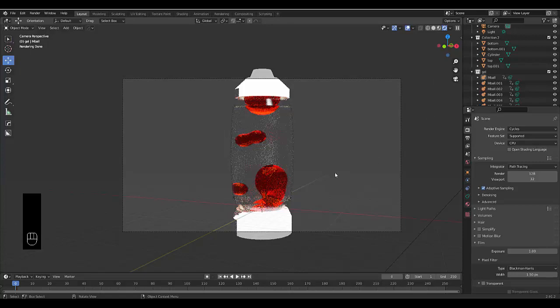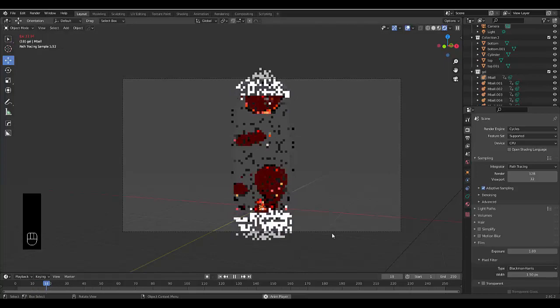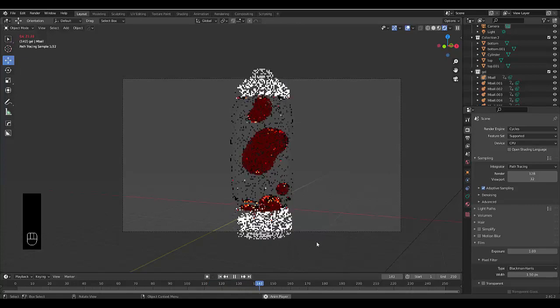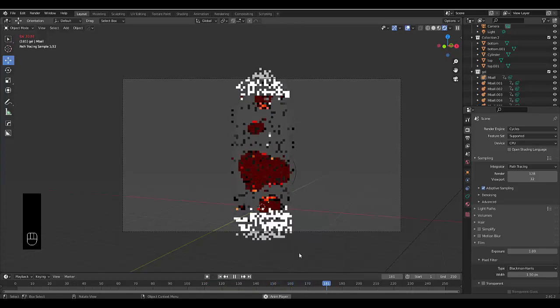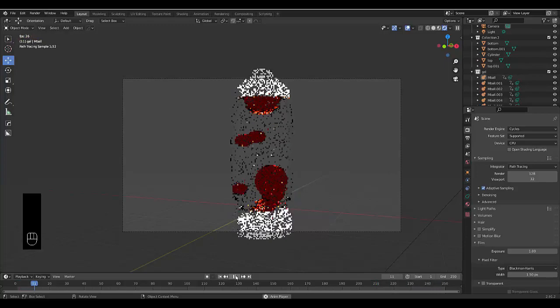In this tutorial, we show you how to make a lava lamp, and if we press play, this obviously hasn't been rendered out. You can see the particles move quite nicely and give a realistic lava lamp look and feel. Obviously, I'm viewing it through Cycles because I don't know how to view it through Eevee.